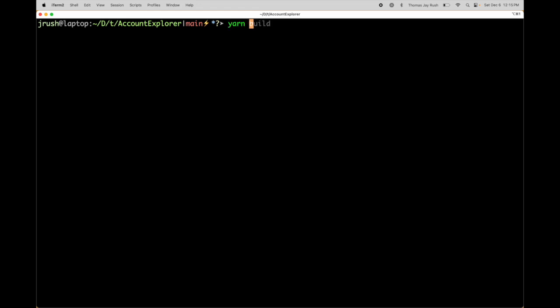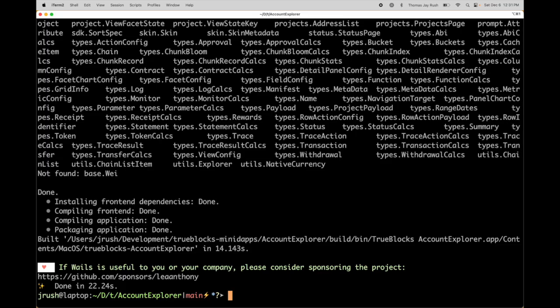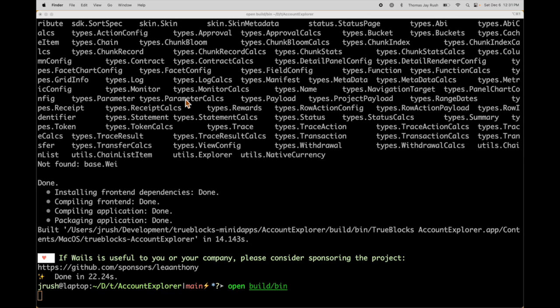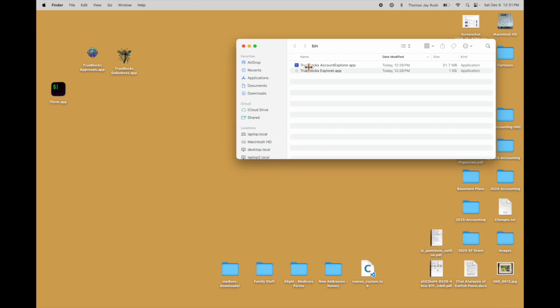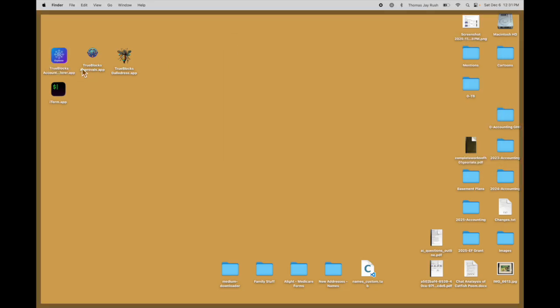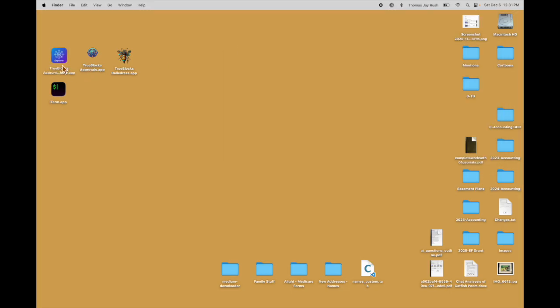Type yarn build. Again, this takes a few minutes, so I'll skip ahead. And now it's finished. Now type open build/bin. This is a folder, and the build process puts the executable in that folder. So now I'm going to move this onto my desktop. And now we have the application on the desktop.